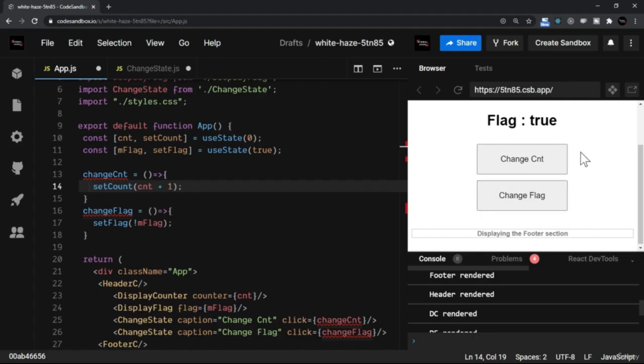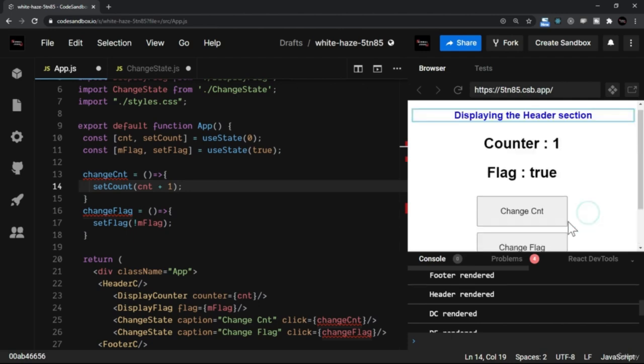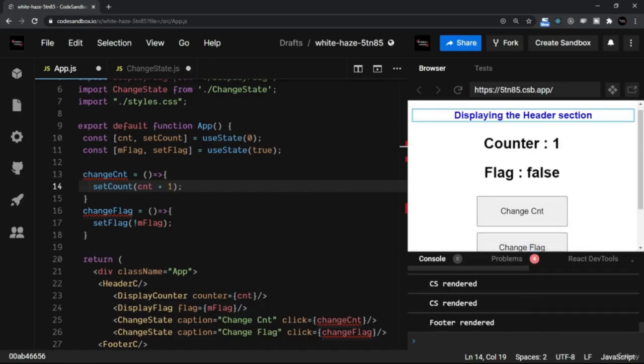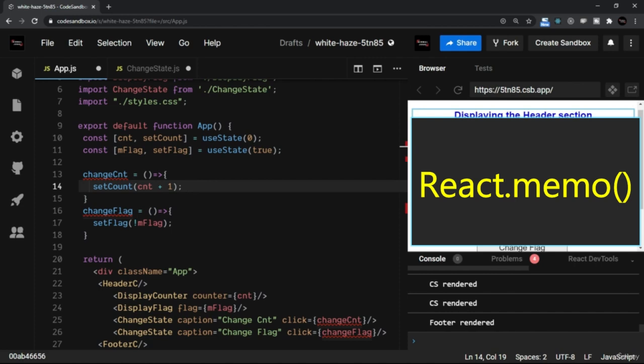So when we put multiple components, this is the scene, and this is where we have to use React.memo and up to certain extent useCallback. So now when I click on the flag, it does render footer, header and everything. When I click on the counter, it does render all the other components as well. How do you resolve this? This is where memoization can help you.